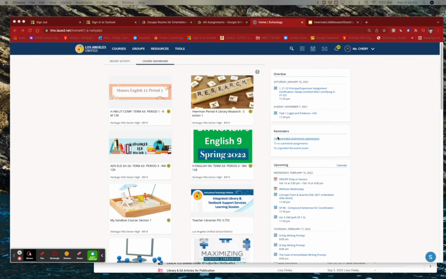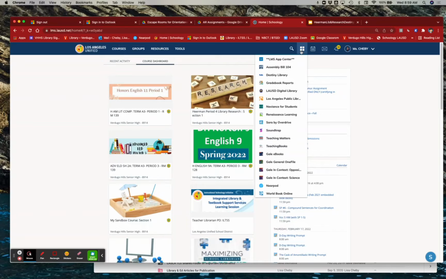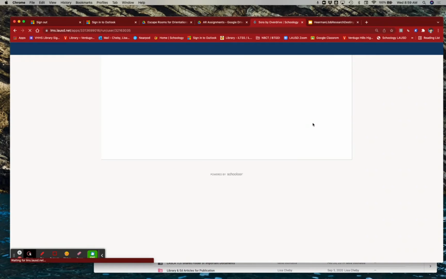This video will show you how to find books in Sora based on your AR reading level. So from Schoology, you can get to Sora by going to the App Center and clicking on Sora by Overdrive.